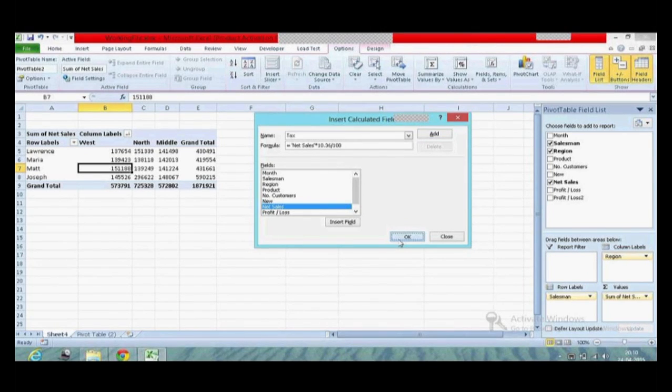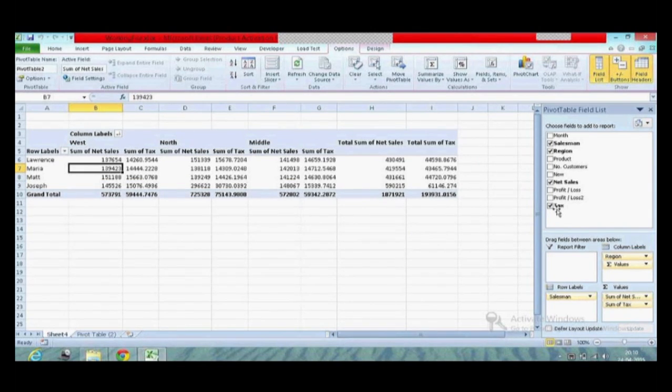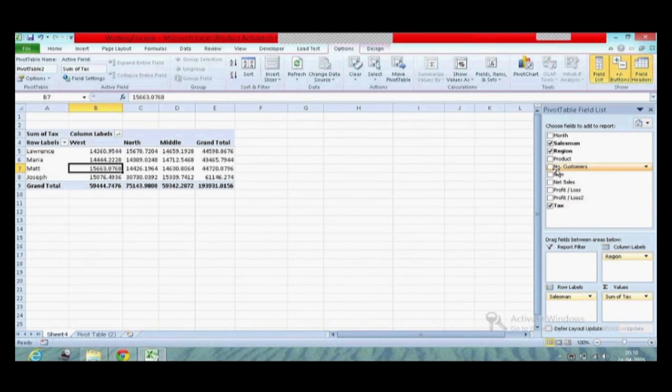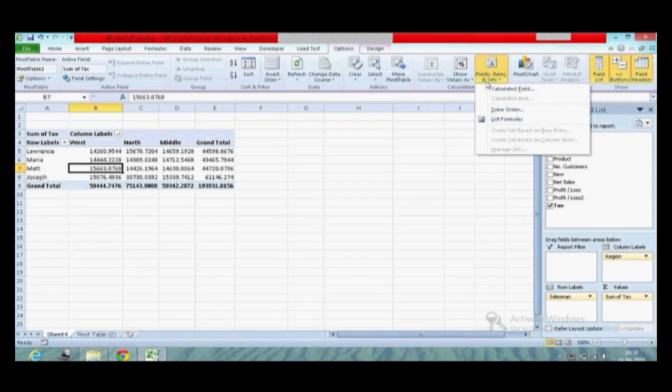So calculated field, a new field name, I gave the name tax. So what is the formula? Net sales into 10.36 divided by 100. And then I hit OK. So automatically the tax will appear here.